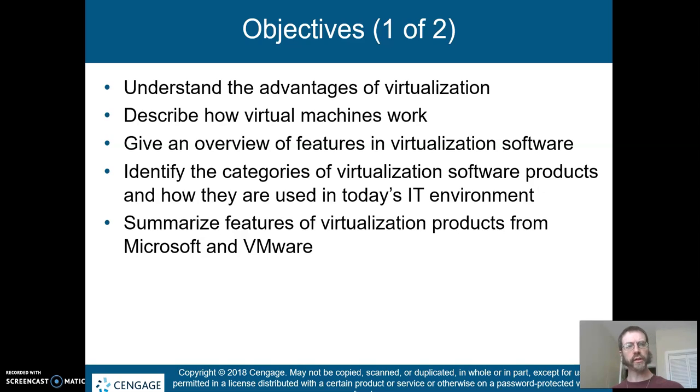And we're going to specifically talk about this. Now, this course spends a lot of time on Microsoft Hyper-V and VMware Workstation, their family of products, both at the desktop and in the data center. We're also going to talk a little bit about things like VirtualBox.